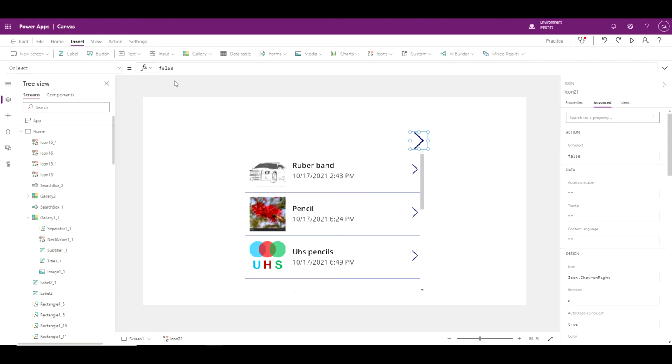And then the formula on select will be Set between two brackets. Now you can call this whatever you want. I'm going to call it dropdown1, comma, exclamation mark, dropdown1. And we'll close the bracket.